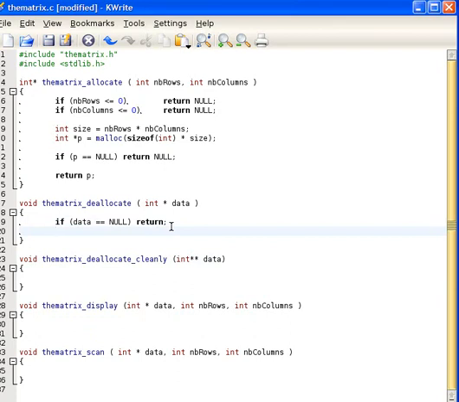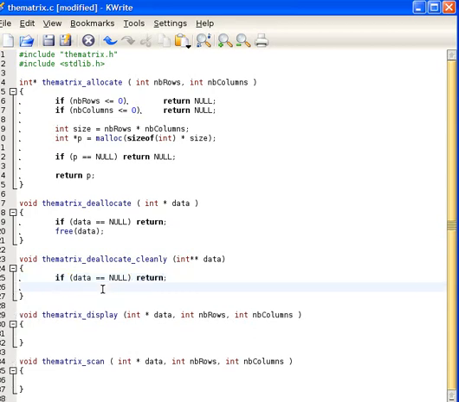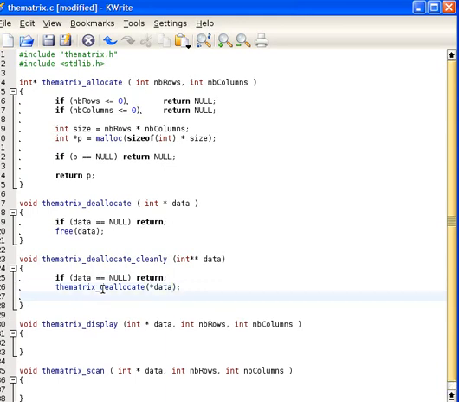Otherwise, if data is different than null, then I can deallocate it, and I'm going to do so by just calling free and passing data as parameter. In the case of the clean deallocation, same thing. If data equals null, I'm not doing anything, so a return statement by itself. If data is not null, then I'm going to try to deallocate by using my deallocate function here on star data, and it will check if star data is null, etc.